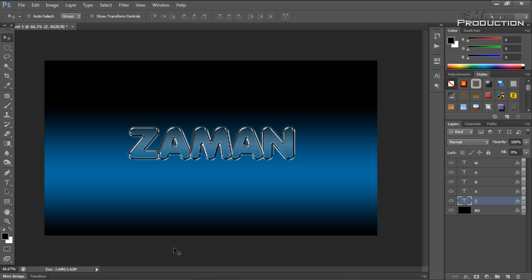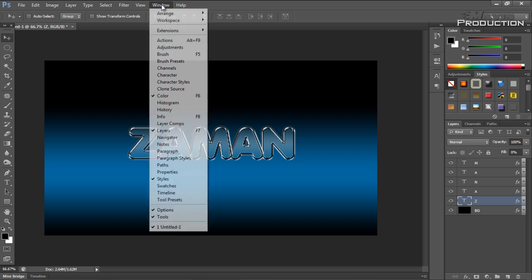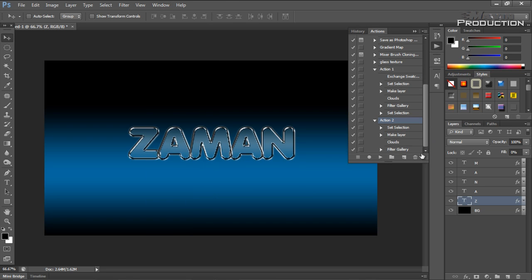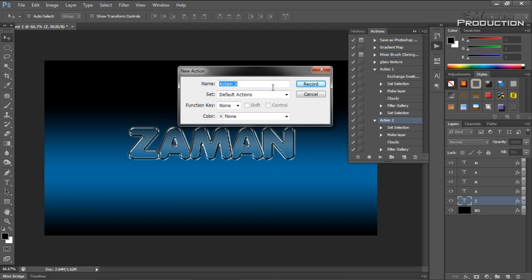Then we play with actions. Come right over Window, Actions, Alt plus F9 is the shortcut, and then we create a new action, Action 3. You can make a shortcut key, but we'll leave it as none.